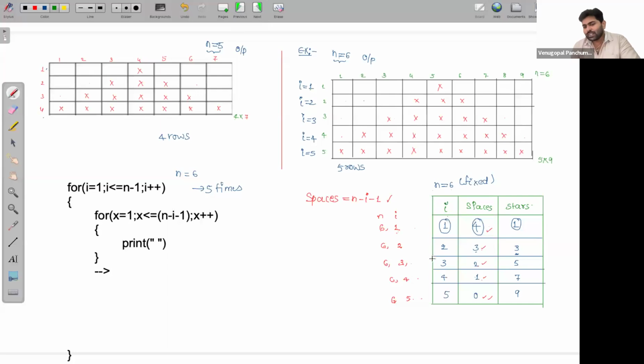Okay, now check this. If you are using 1, you have to get 1. For 2, you have to get 3. For 3, you have to get 5. For 4, you have to get 7. Some pattern is there now. For 5, you have to get 9. So for this, we can write 2 times the I value minus 1. We have already seen this pattern, right? 2 times the I value minus 1.